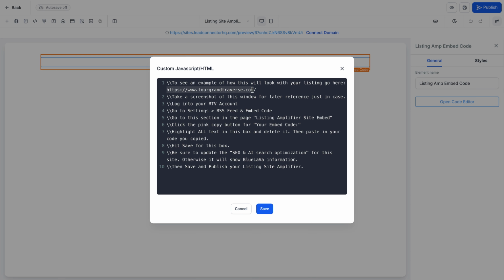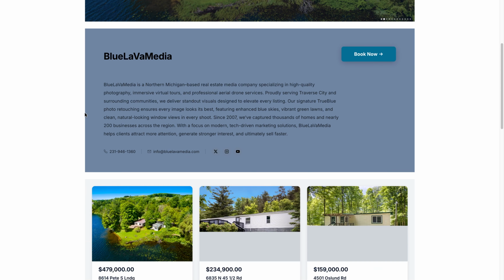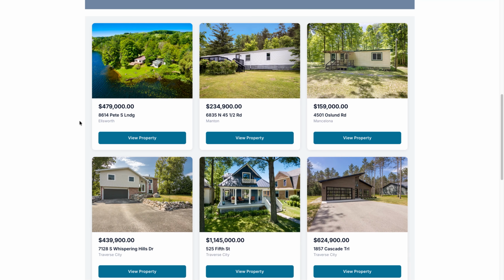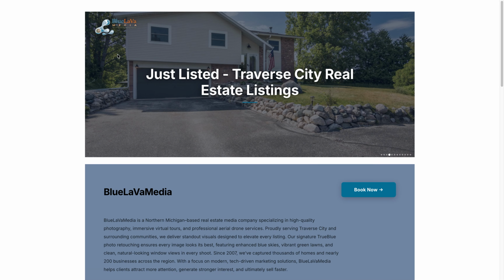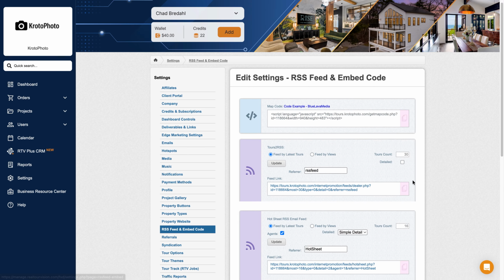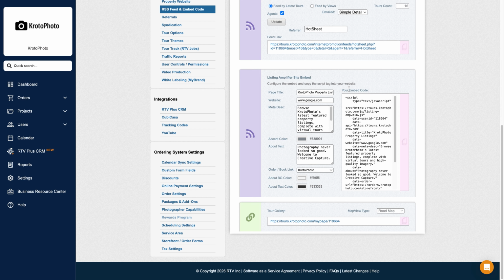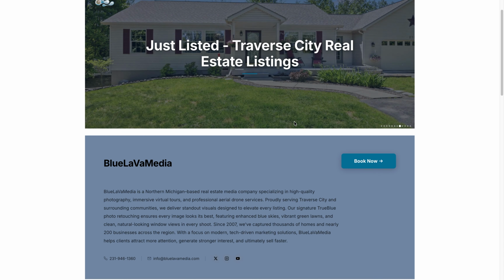But to see an example of what this looks like, I'm going to copy this and I'm going to load it in a new tab. And this is what it does. There is a whole page that once you add your code in, it's going to automatically generate this from your listings. And all you have to do is go into your account under Settings, RSS feed and embed code, and you scroll down and you're going to copy your embed code right here. And then coming back, you're going to basically replace all of this text. You're going to paste it in, hit save, and you will then have your own listing site just like this.